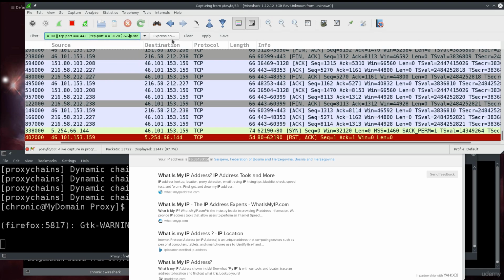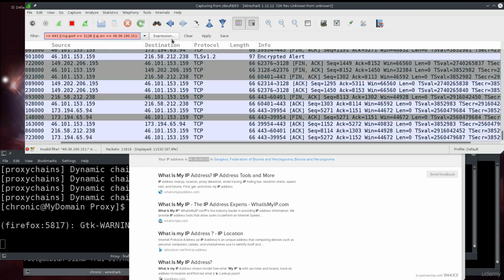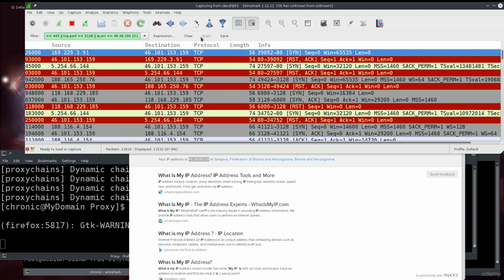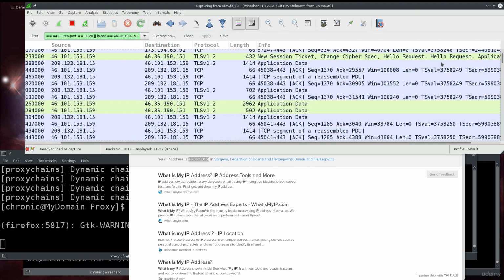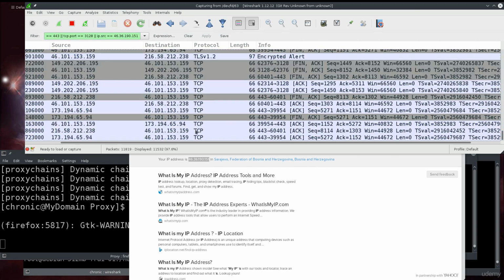Well, actually I can't, because that's going to eliminate a lot of traffic. I'll have to use the or in this case. So or IP source equals, and then let's paste this one. I can just apply this, and this will enable me to monitor my own traffic. So it says here source, I'm looking for 4636.